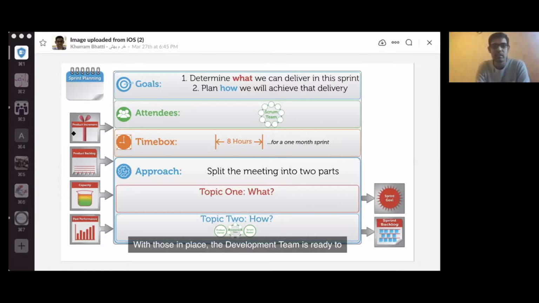and then decided it. The fourth is the approach, which is to split the meeting into two parts: what we want to develop, and how we want to develop. And at the end of the day, the objective of the sprint planning meeting is that we have a sprint goal, what we want to achieve as a team.